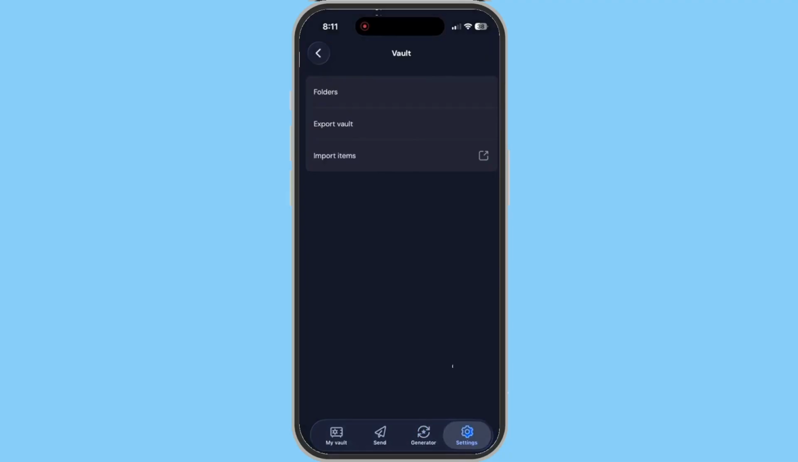Exporting creates a copy of all your saved logins, secure notes, and other items. Remember, this file is sensitive because it contains your data in a readable format, so you'll want to handle it carefully. You'll now choose where the export goes. If you select Export to a file, Bitwarden will use the Files app so you can save to iCloud Drive, on my iPhone, or a connected storage provider. This is a good choice if you want a local backup you can control.